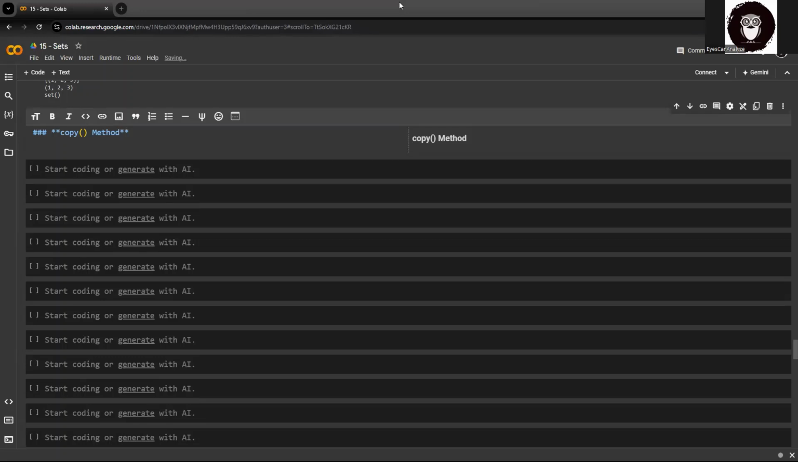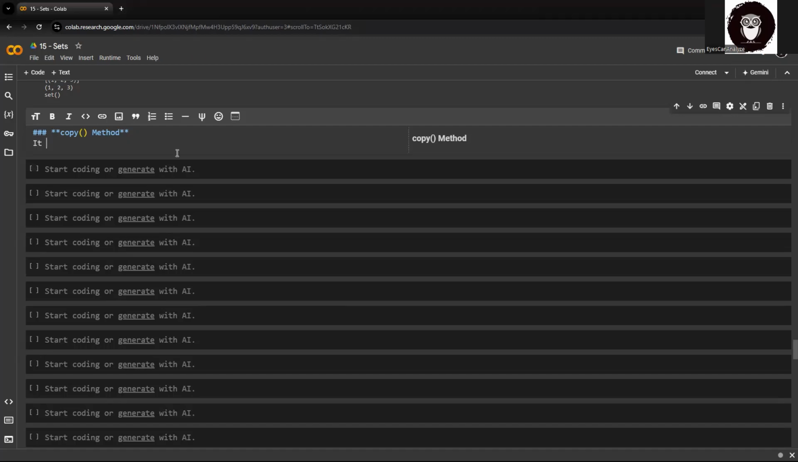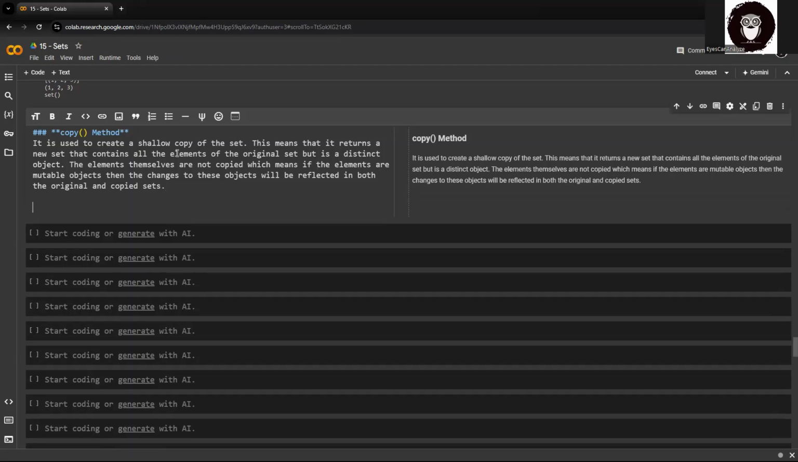This means that it returns a new set that contains all elements of the original set, but is a distinct object. The elements themselves are not copied, which means if the elements are mutable objects, then changes to these objects will be reflected in both the original and copied set. So that's the main concept of shallow copy, wherein if you make any changes in one of the sets, it would get reflected in either of the sets.